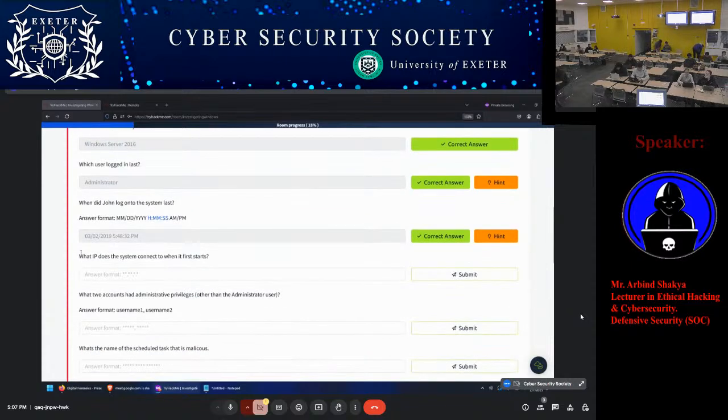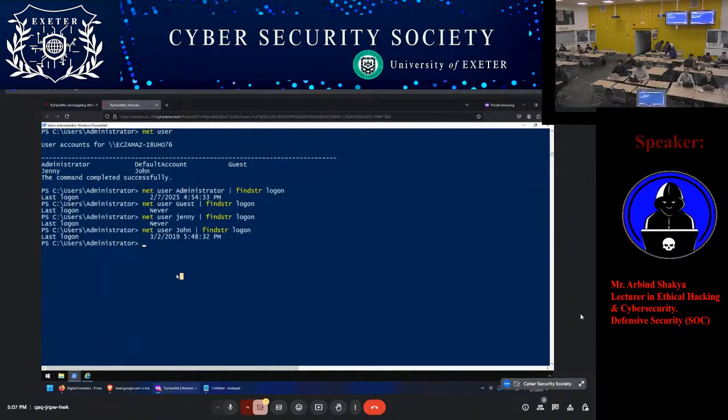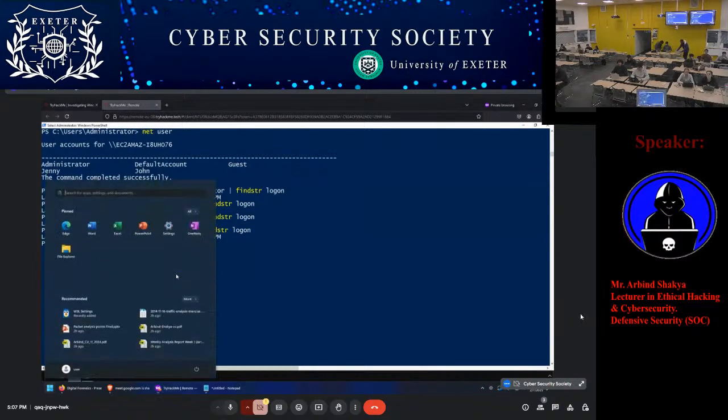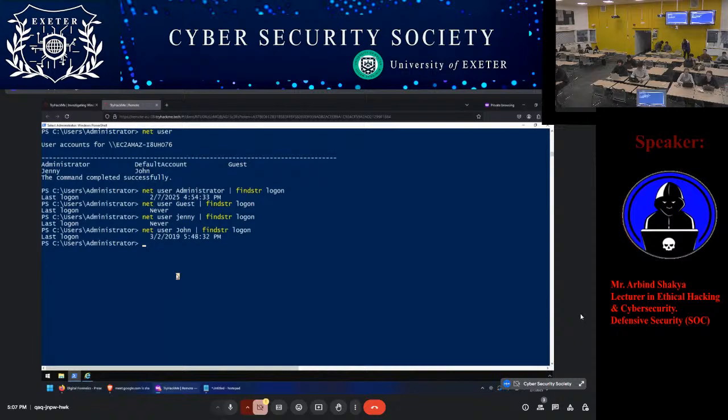Now it's asking us what IP the system connects to when it first starts. So it's asking what happens after the computer starts. We can guess that there could be something in the startup applications, something malicious, maybe something misconfigured. So let's check our startup applications. For this, we can use check registry.